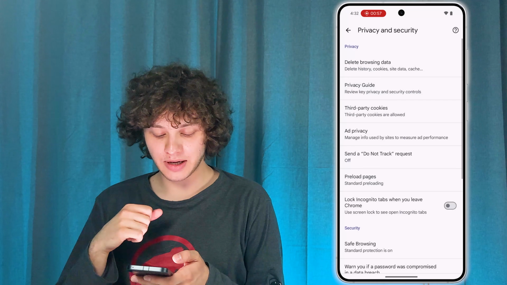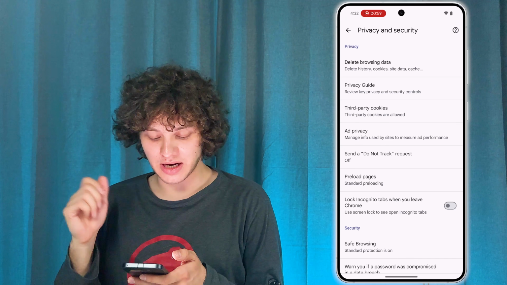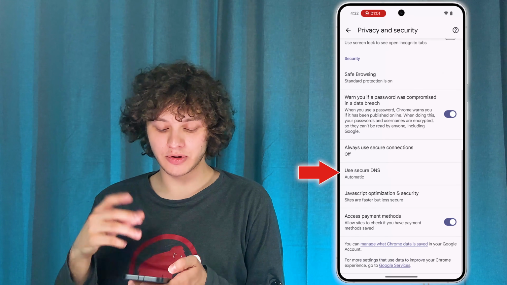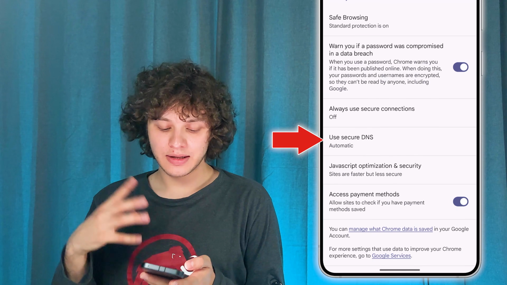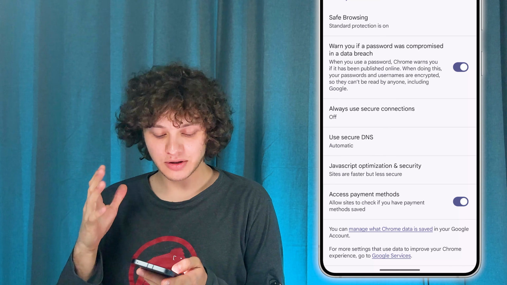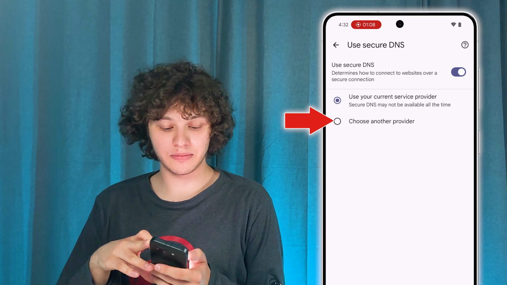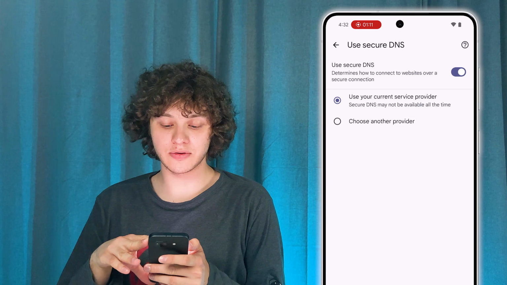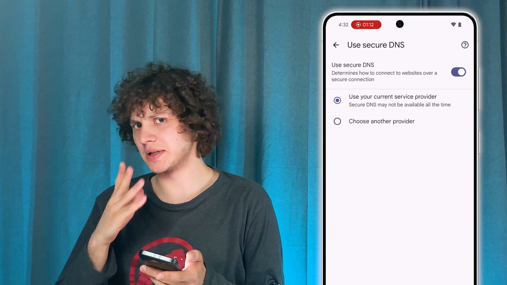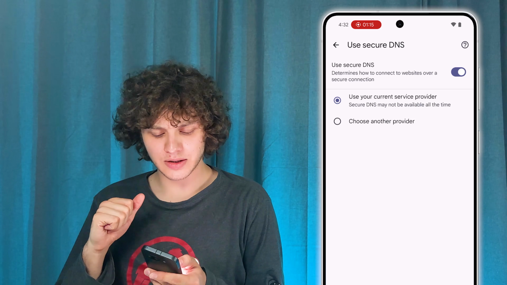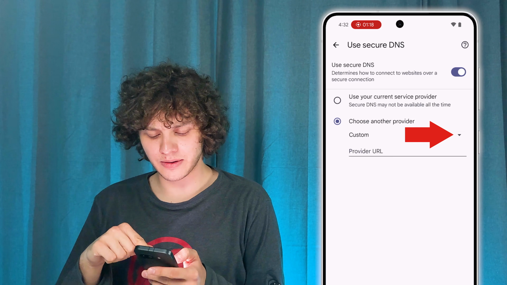As the second step, let's go back to the previous page. Now let's scroll down to our Use Secure DNS section. This is going to be helpful this time. Choose it. And here tap on Choose Other Provider. First of all, make sure that Use Secure DNS is enabled. But usually this option is enabled by default. So tap on Choose Another Provider.